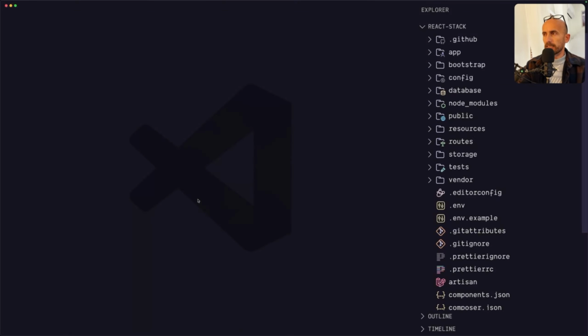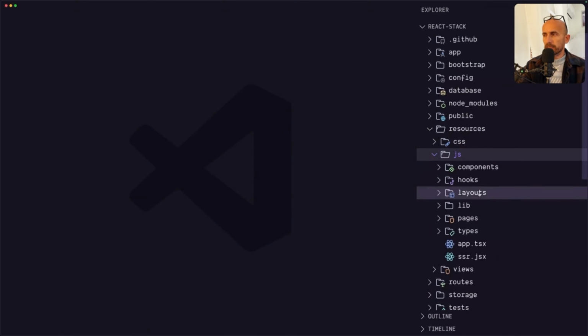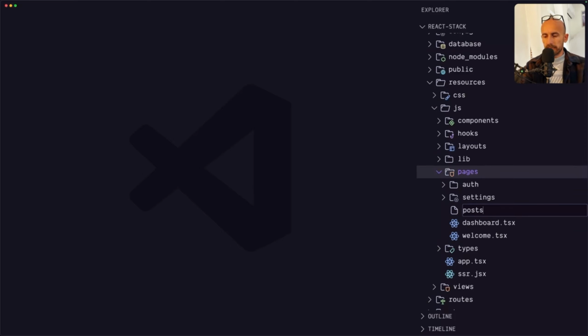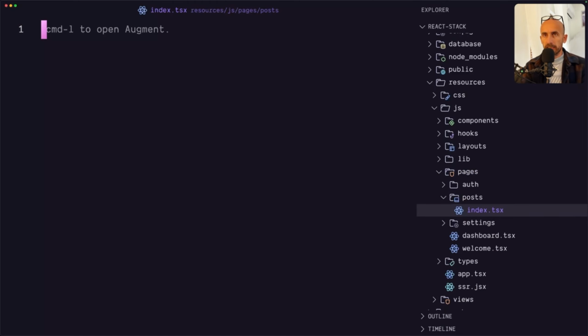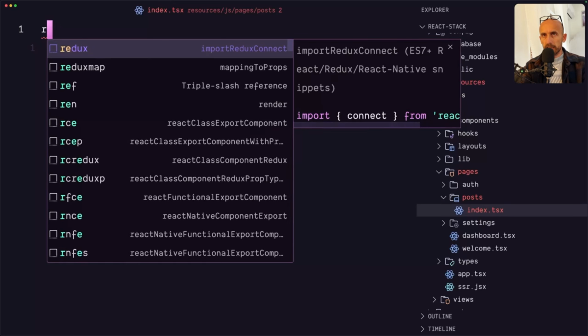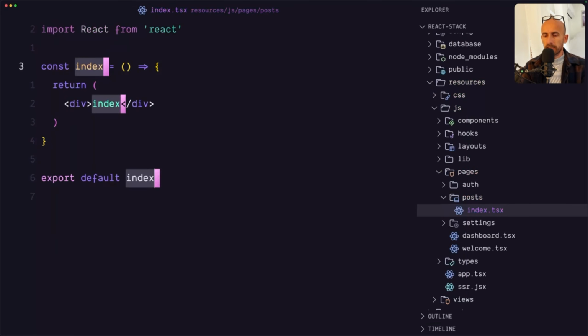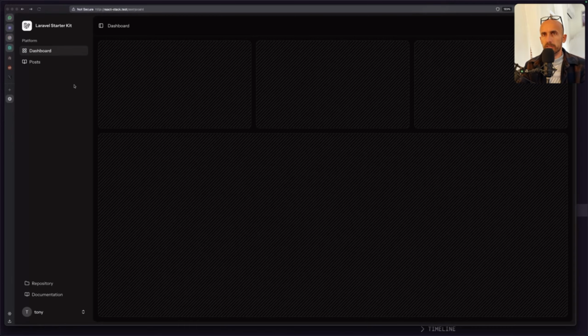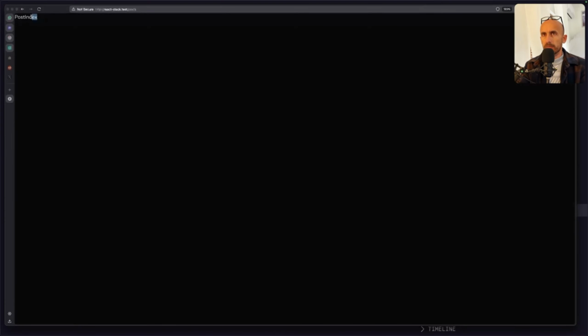Let's close this and let's create now inside the resources JS pages, let's create new post directory with index.tsx, which will be a React component, a React arrow function export. And let's name it post index for now. We have only the div with post index. And I think we are good. Let's open the browser and let's refresh. If I click on the post, we have here post index.